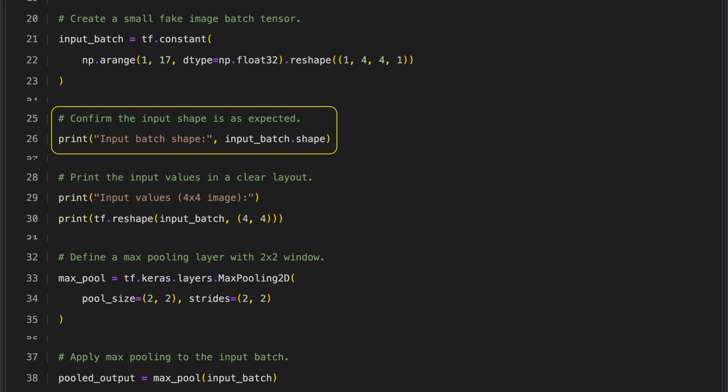We print the shape of the input batch to confirm that it matches what we expect before continuing. This quick check helps verify that the data is structured correctly and that its dimensions align with the requirements of the model or layer. By doing this early, we can catch mismatches before applying operations such as pooling or flattening.